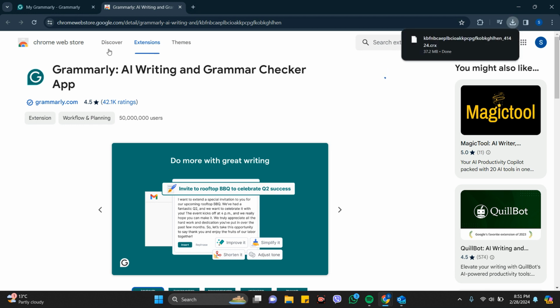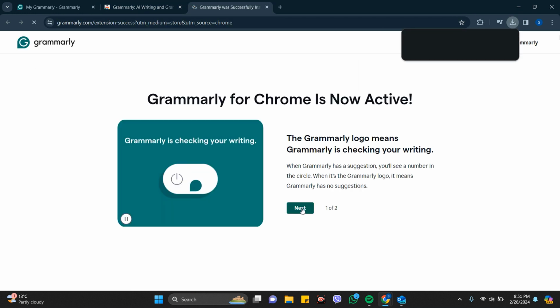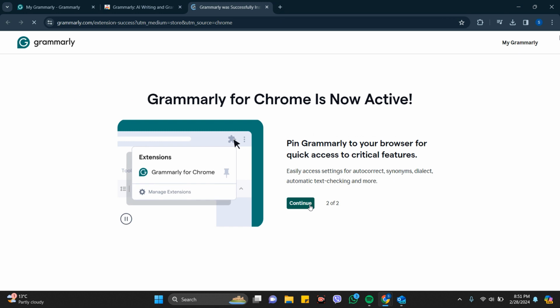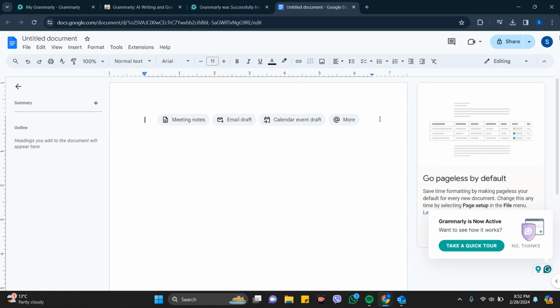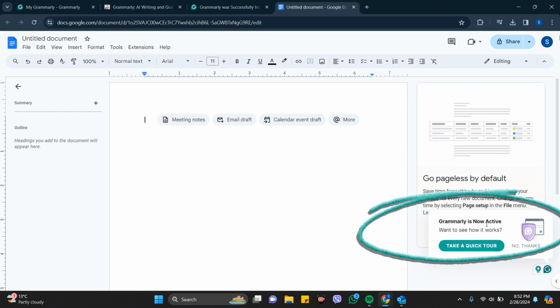So wait a while, just go to download here. Now click on next here and continue it. Now you need to click on try in Google Docs here. So your Grammarly has been activated in your Google Docs. Here it says Grammarly is now active.